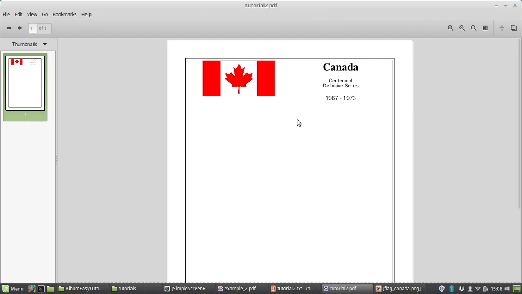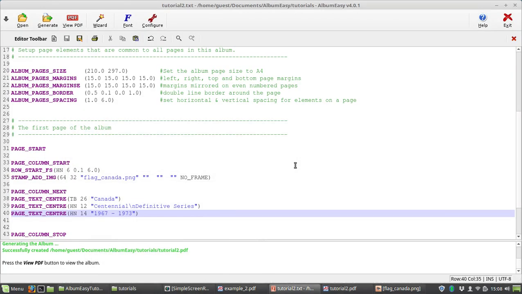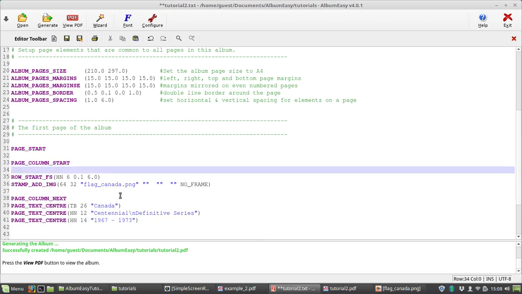Now to adjust the spacing. I'm going to add a blank line of text before the flag and the title to space them both down from the top. First, moving the flag down. Page underscore text underscore center, vertical 1 point font, empty text, 10.0 millimeter, optional vertical spacing parameter to add 10 millimeters of blank space.